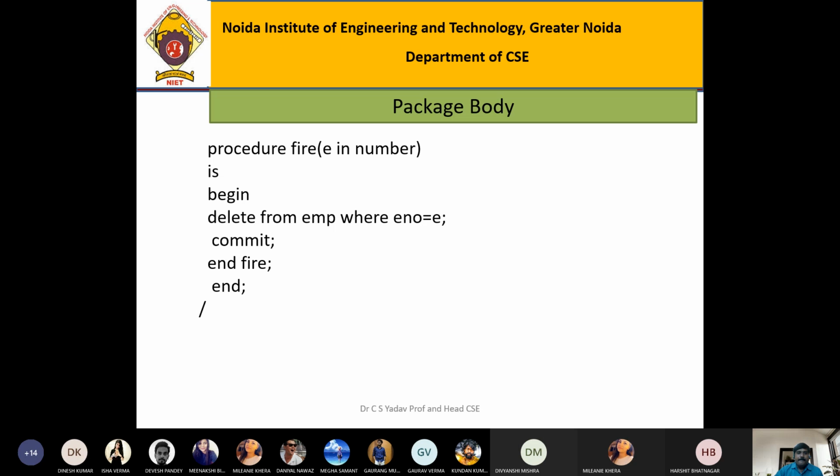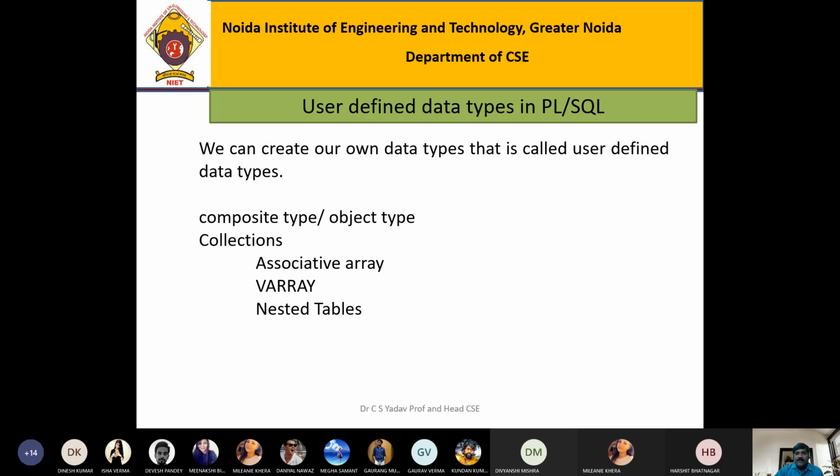So that's all about the package, and I will demonstrate this with the help of PL/SQL. Now the next topic is user defined data types in PL/SQL. Till now we declared only built-in data types like number, varchar, date in our PL/SQL block, but the user can create their own data types, and then we can declare variables of that user defined data type.